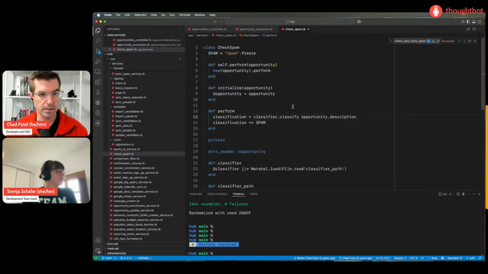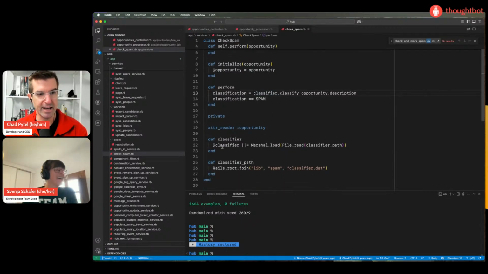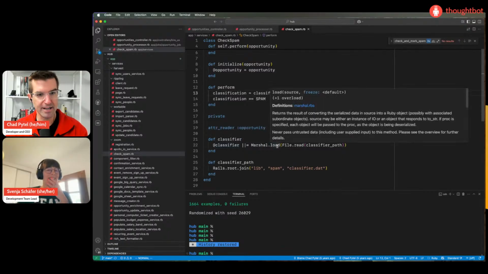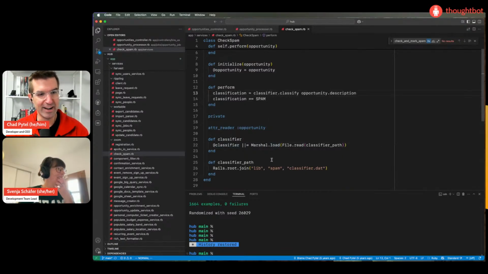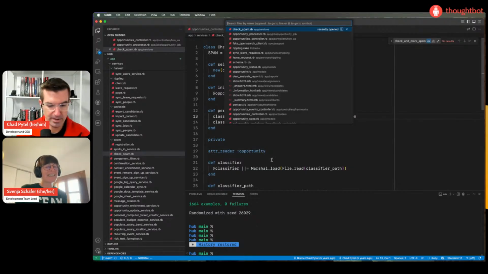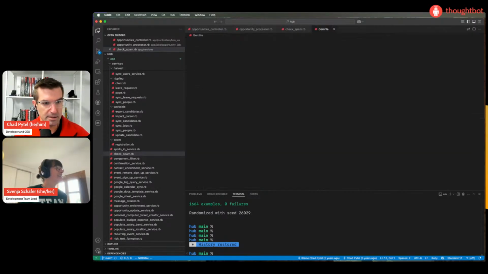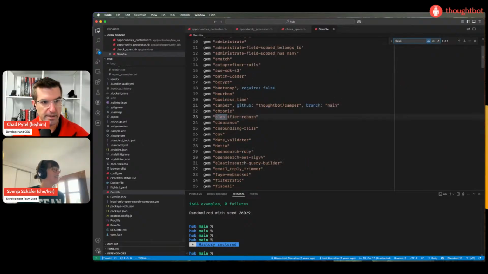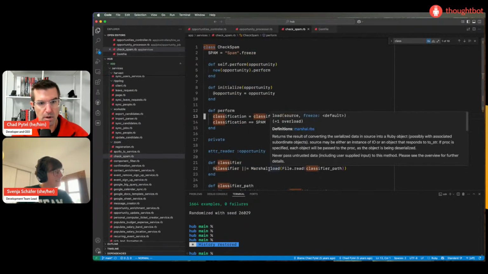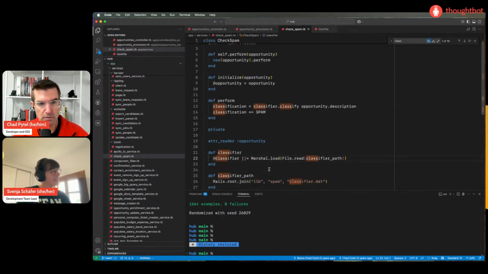It uses classifier.classify. Classifier. Okay. Yeah. I think there's a gem called Classifier Reborn. That's what we're currently using. So this is using Marshal.load.